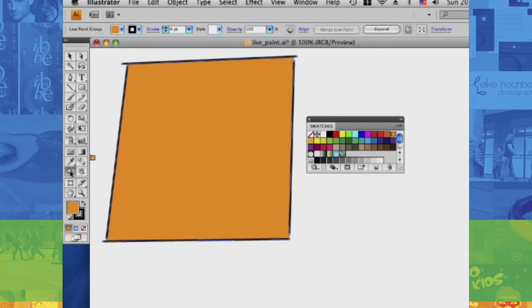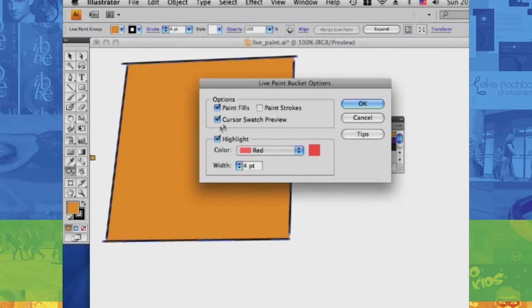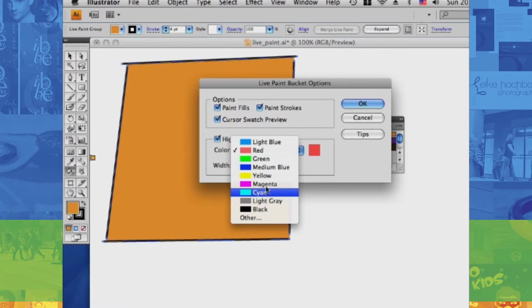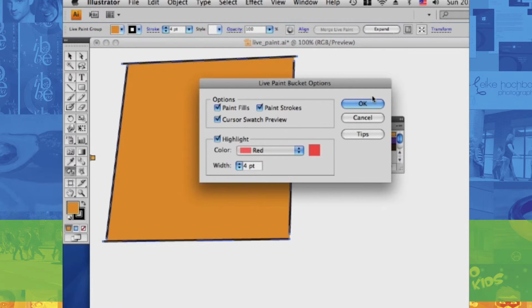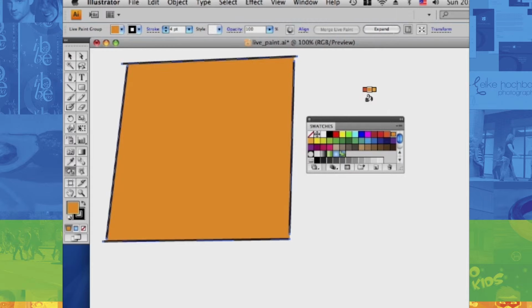To disable this feature, double-click the Live Paint bucket tool and remove the check from Cursor Swatch Preview in the dialog box that appears. Since we're here, I want to mention that you can also paint the strokes on your objects. Just enable Paint Strokes. There's also options for changing the highlight color and size of a Live Paint group selection. I'll click OK to continue our look at Live Paint.